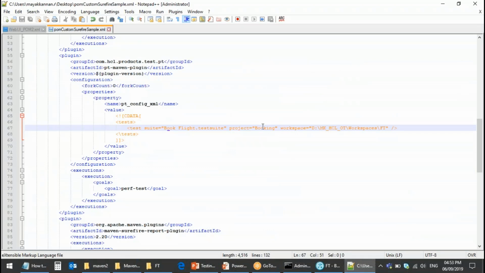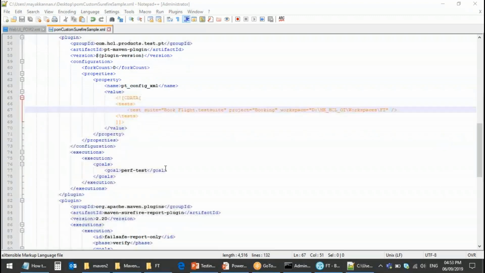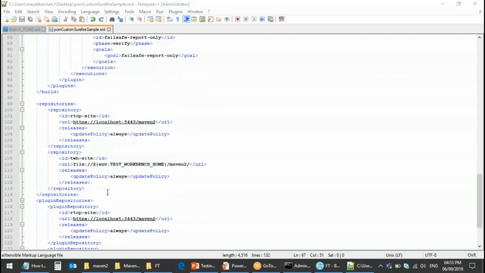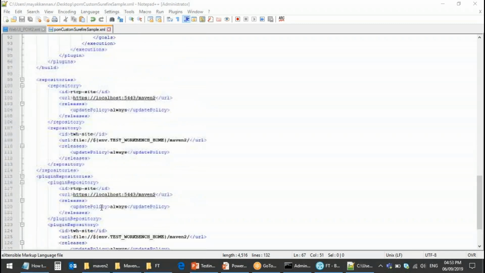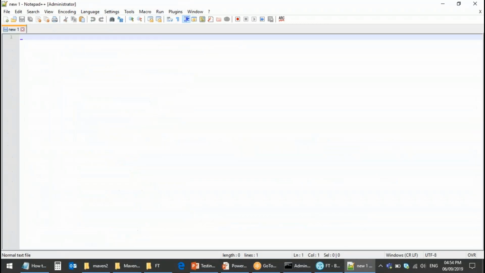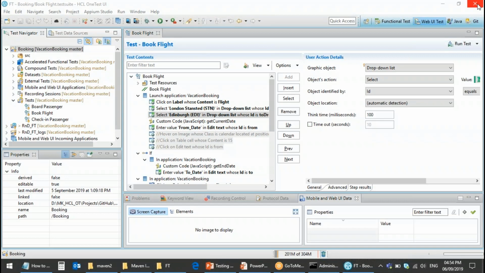Here you're not giving the project path. Instead, you will be giving the workspace path where your workspace is created. So this is my workspace path. So I'm ready to run this web UI test. The other dependencies, repositories, you don't have to modify anything. Only place you need to modify is this parameters CDATA. So I'll save this, close. I will close the workbench as well.